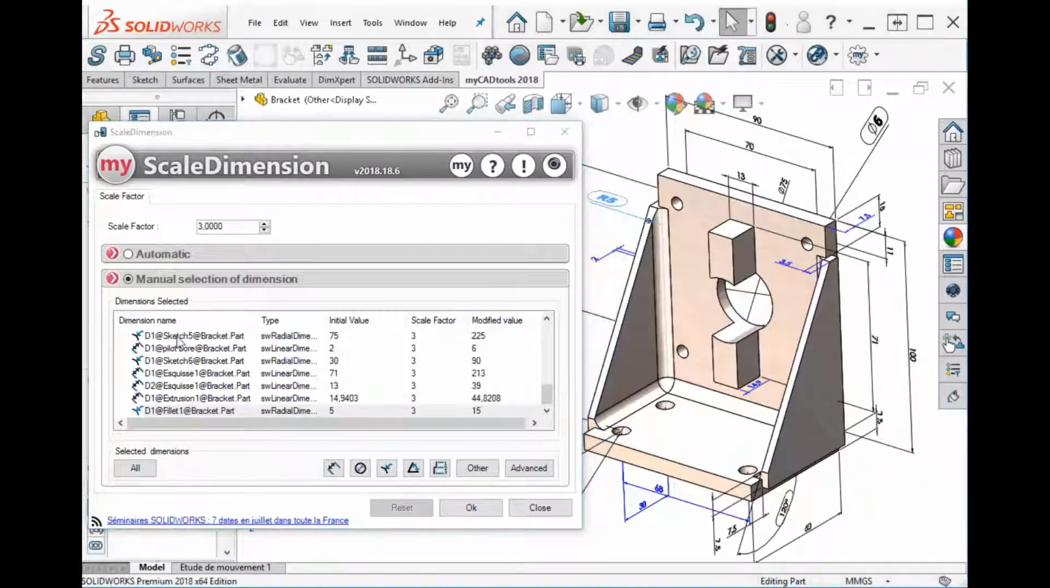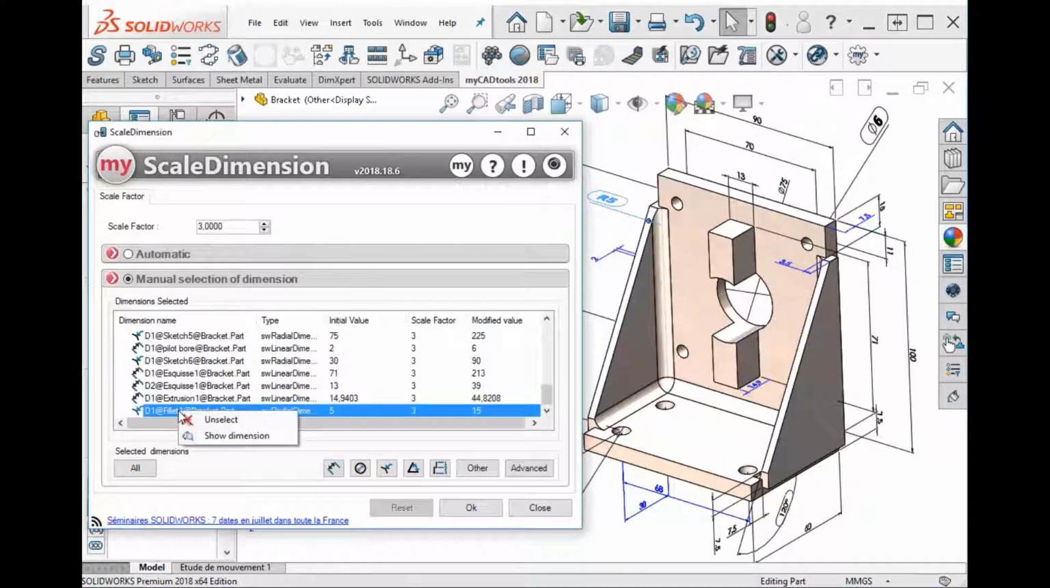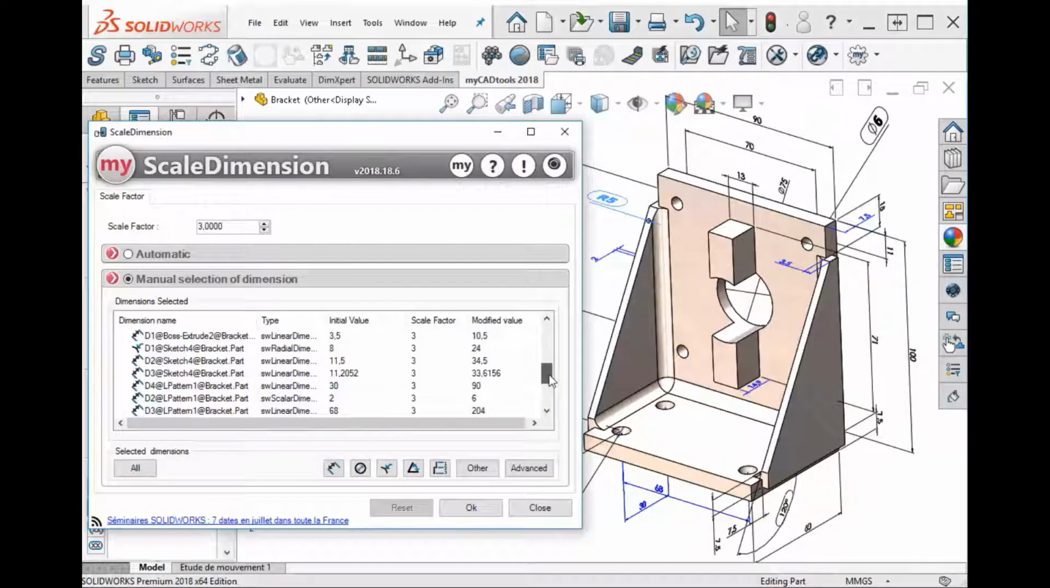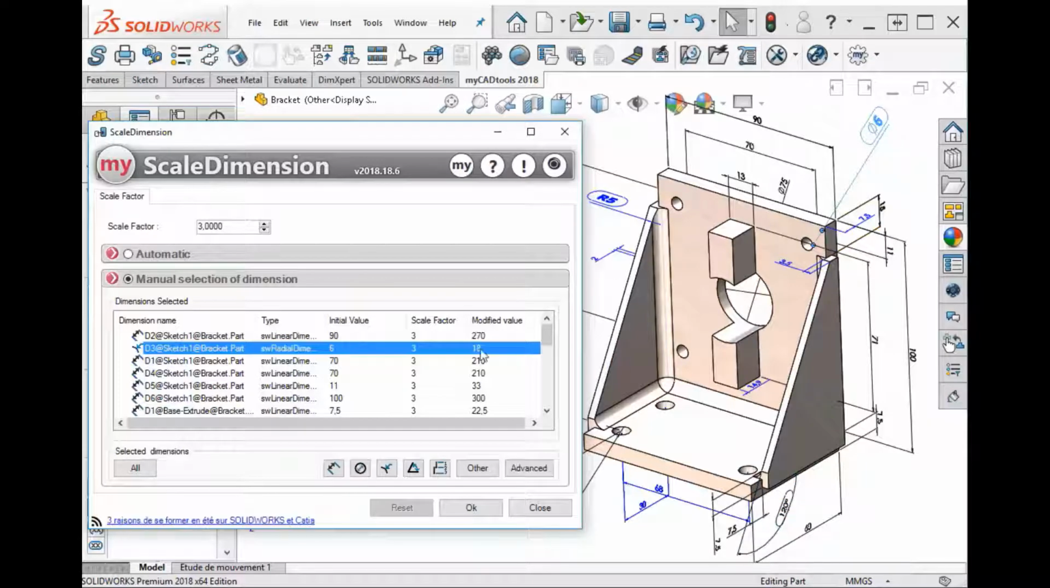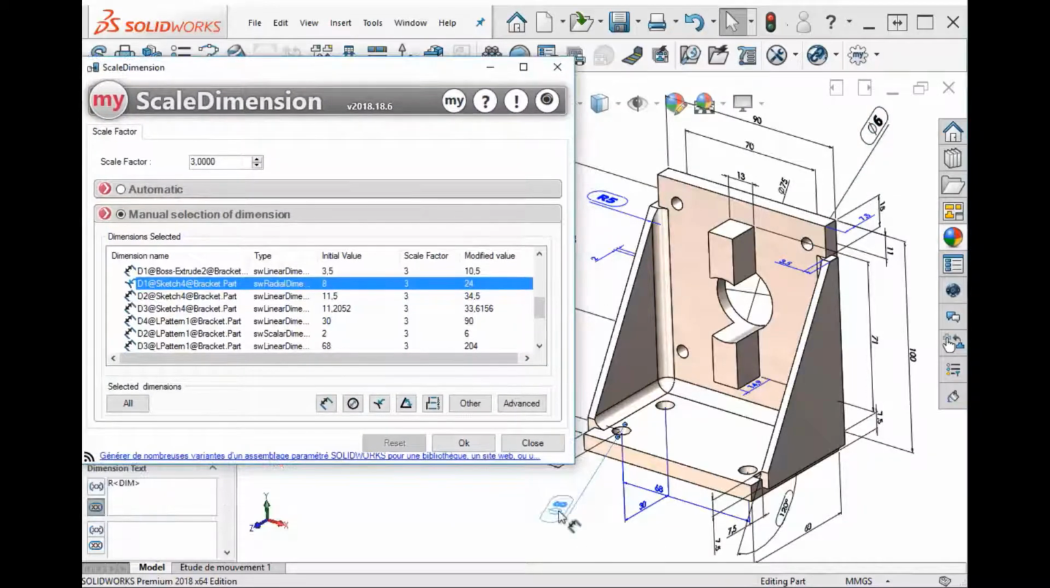I do not want to change the fillet dimension of 5mm, so I've deselected it. I obviously do not want to modify the 120-degree angle, so I've also deselected this. I changed the scale factor from 3 to 4 for the 6mm hole dimension. I can change the scale factor from 3 to 2 for the 8mm hole dimension here also.